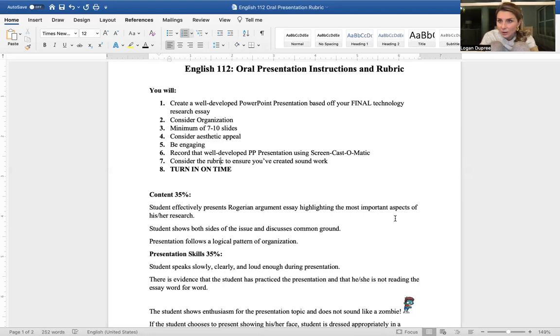Consider aesthetic appeal. Use graphs, use visual aids, use memes and GIFs and funny pictures to illustrate what you're arguing. Make it something that would capture your audience's attention. Be engaging when you're using your voice and you're sharing these ideas. Use a tone and some variation where your reader wants to interact with you or your listener wants to interact with you. And then you're going to record that well-developed PowerPoint presentation using Screencast-O-Matic.